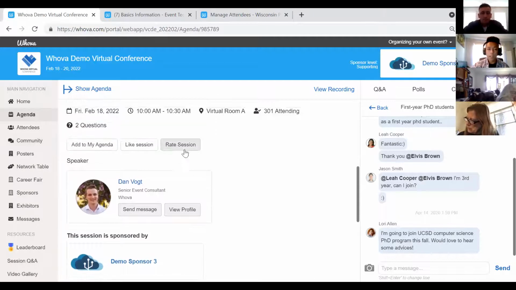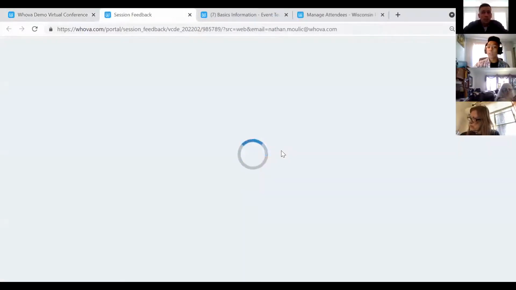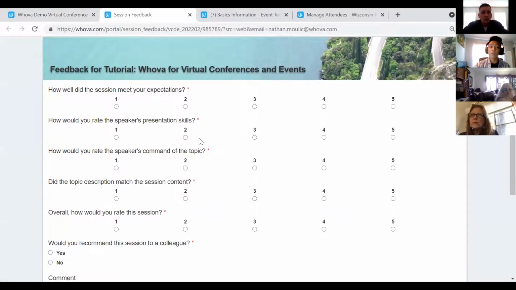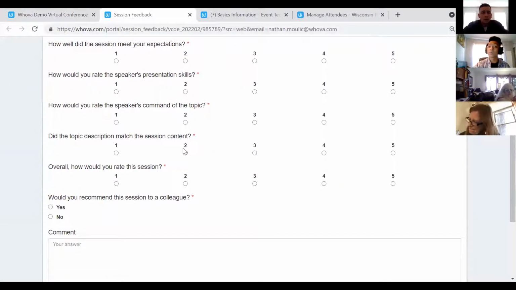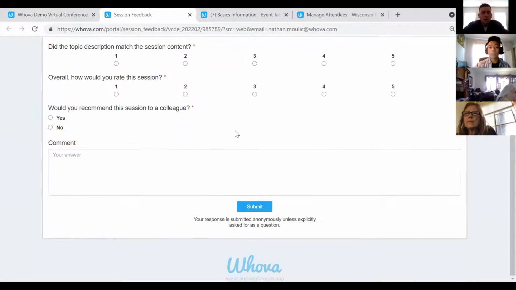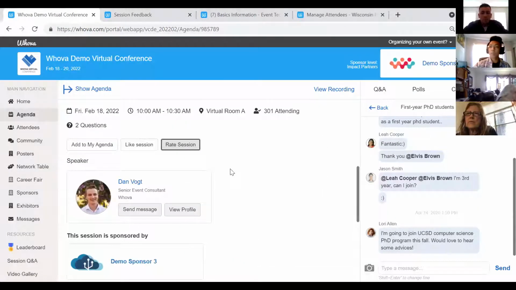Great. And then this button right here is an optional add-on. I'm actually not too sure if this is something you need to implement for your particular event. But if you wanted some customizable feedback forms for each of your sessions, this is something you can purchase and implement. Yes, very understandable.